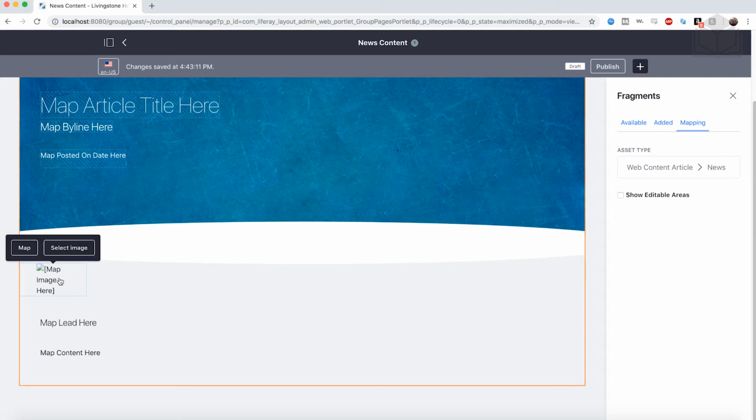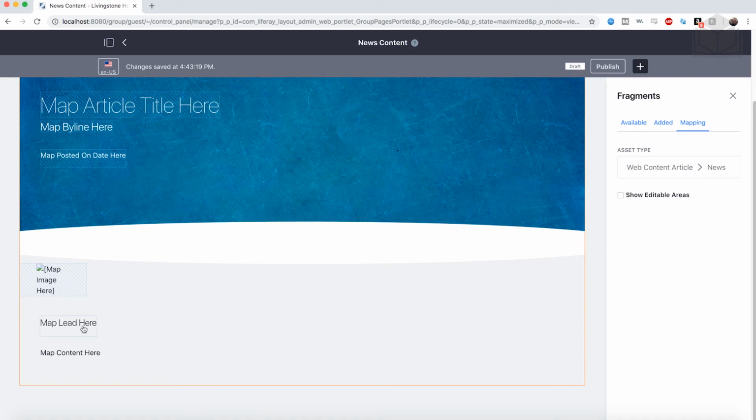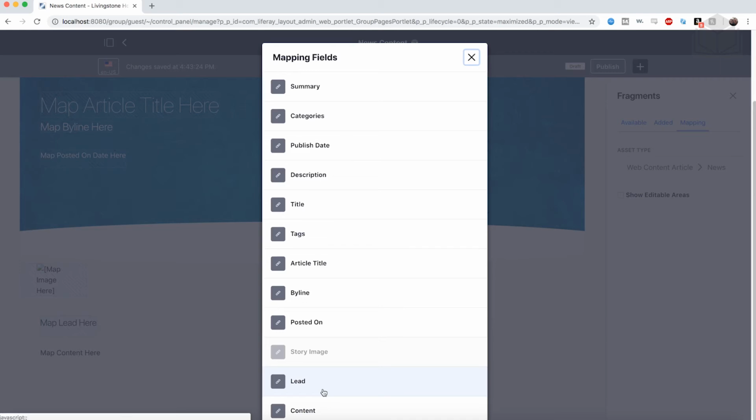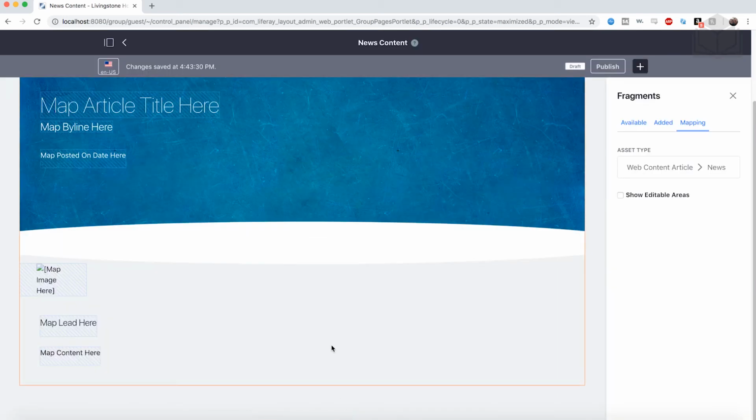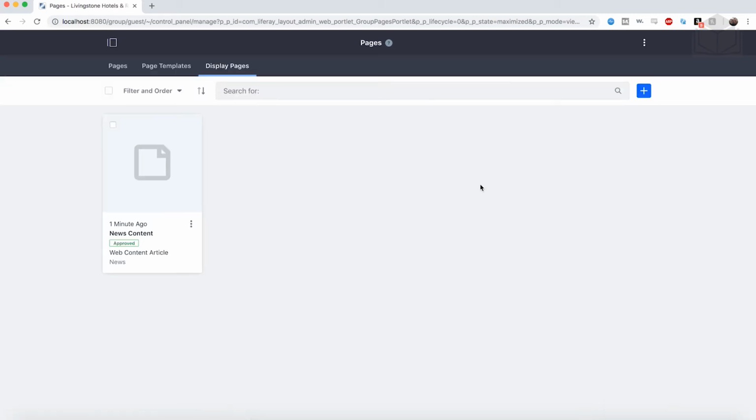All right, for image, we can go ahead and click on map and choose story image. For lead, we can choose map and click lead. And of course, as you may have guessed, you can click on the content section down here and choose content. All right. So now we are good to go. We can go ahead and publish this page. So go ahead and click publish at the top right. And now all of our structured fields are mapped to the appropriate template.